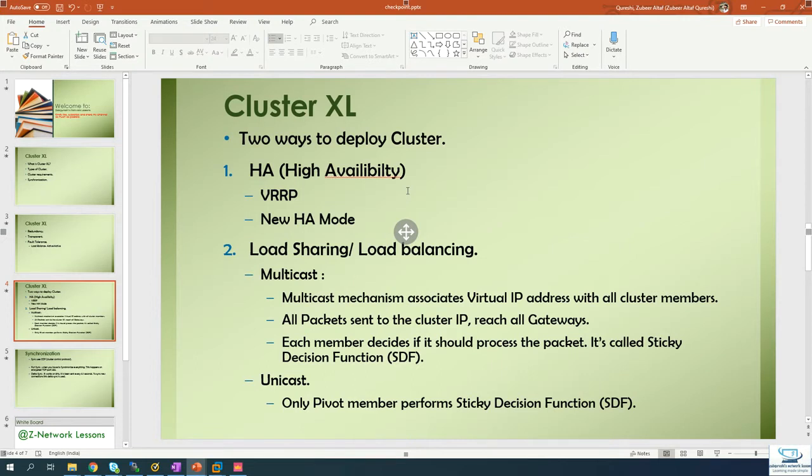In this also we have two types: multicast and unicast. I'll be explaining all of this.